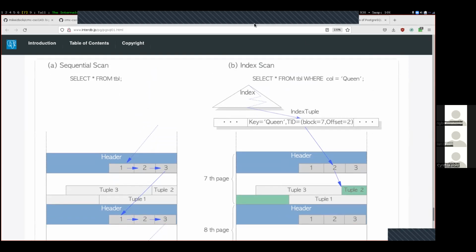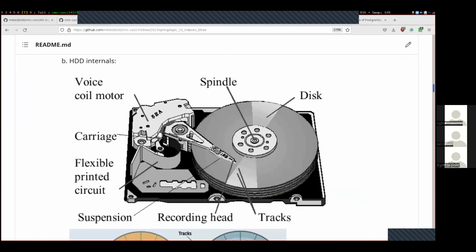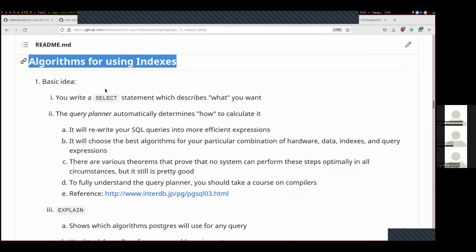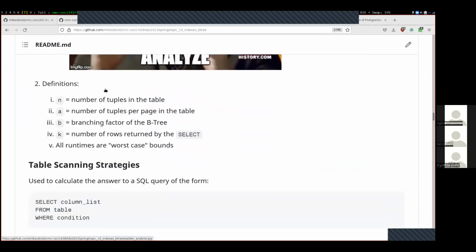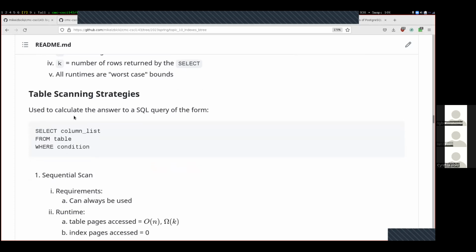In our notes on the GitHub, if you scroll down here towards the algorithms for using indexes, there's going to be 4, and then specifically under this table scanning strategies, there's going to be 4 ways of scanning tables that we'll see. And these are 4 different algorithms for returning results from select queries that have this simple form right here. So where you're selecting from a single table with a simple where condition, which may or may not be there.